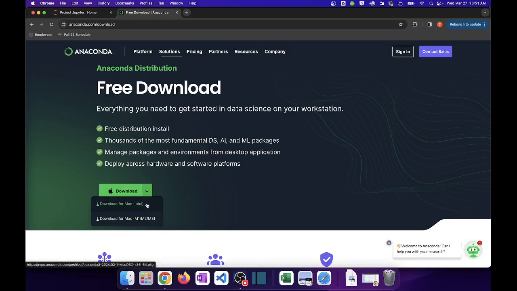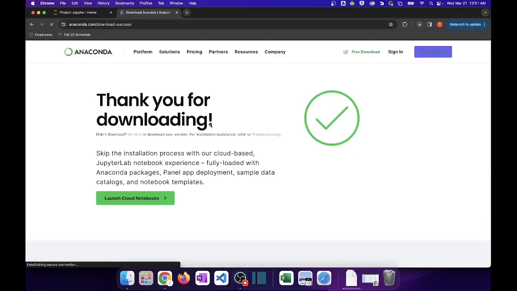I'm on a school computer, and we're on a community college budget, so I don't have a fancy M3 machine. I've still got this old MacBook Pro using an Intel chip, so I'm going to click on that one to download it.